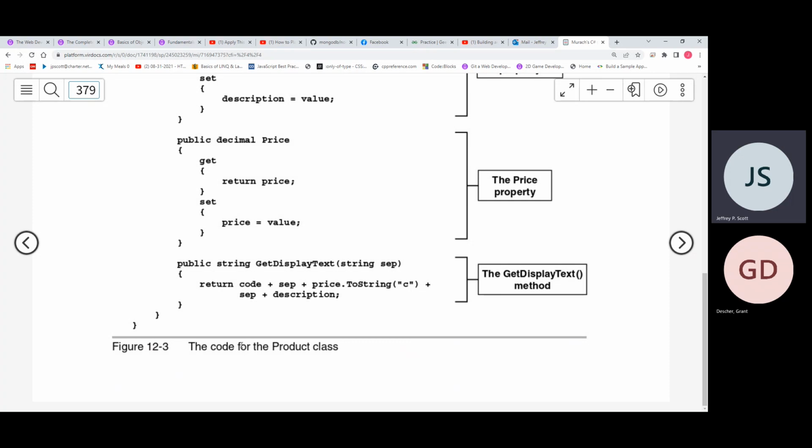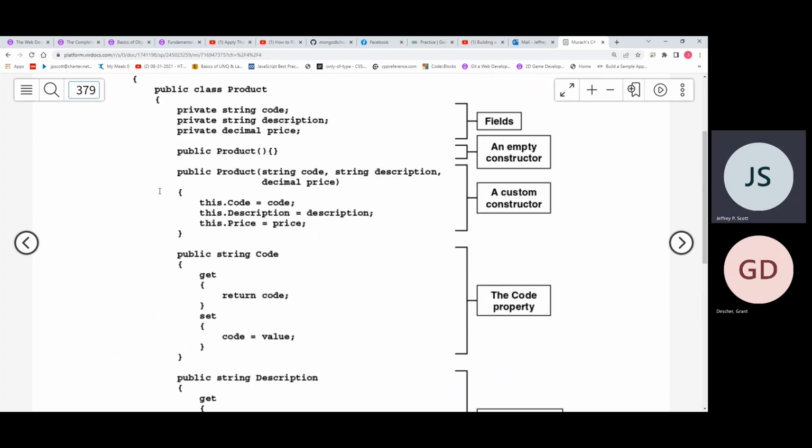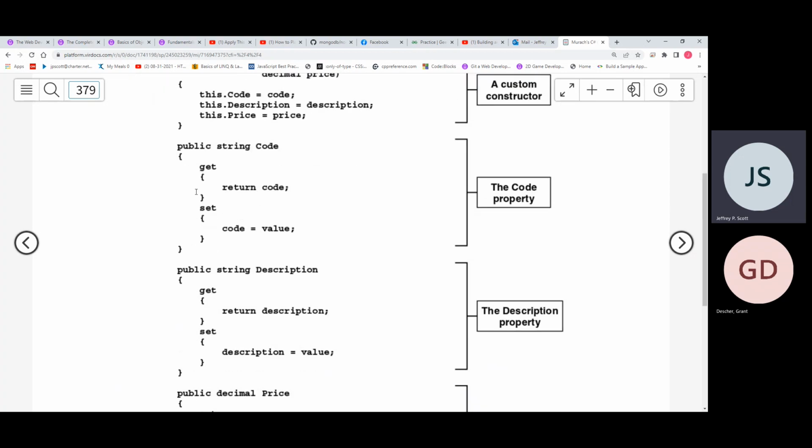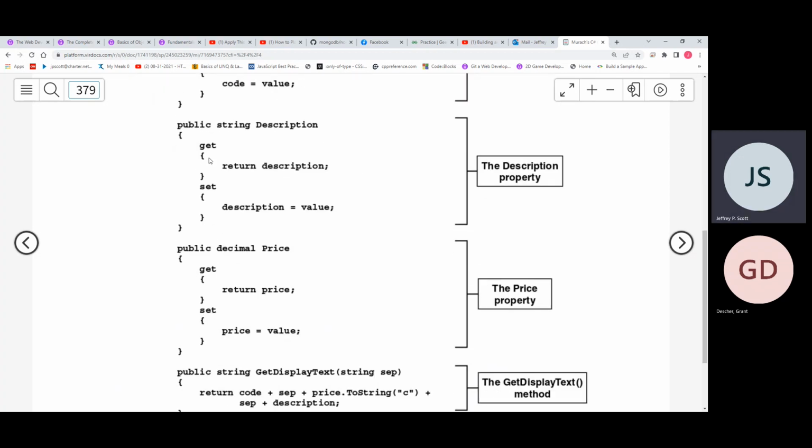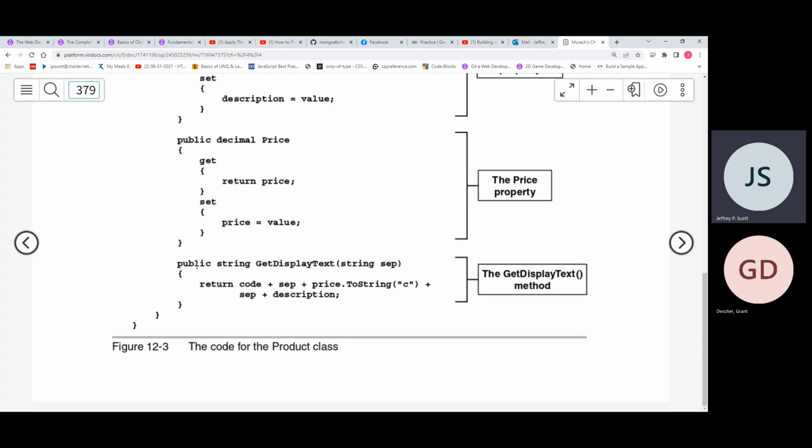And you'll notice that going back to here, this is public, this is public. The only thing private in here are our fields. Both of our constructors are public, meaning that they can be called by other classes. This is public, this is public, this is public, and this is public.